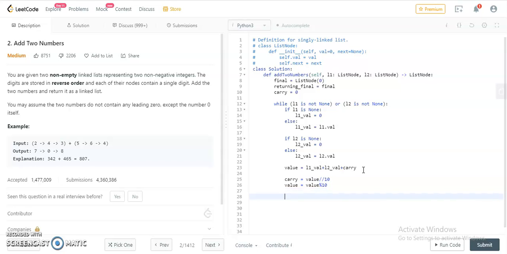Now we have our carry part and the value part, so we can store this value into the final one. That would be final dot next equals ListNode of value modulo 10, and final would be final dot next, right? Till this part we are done.